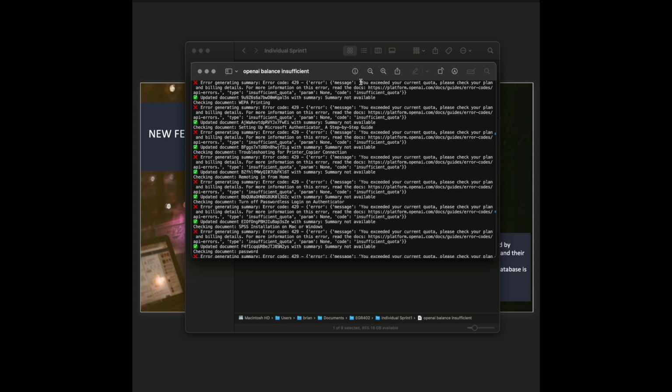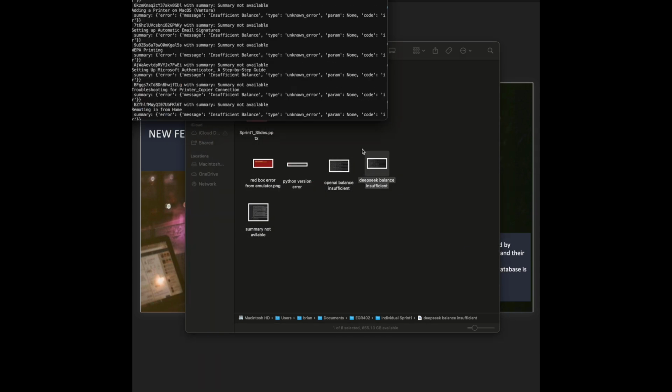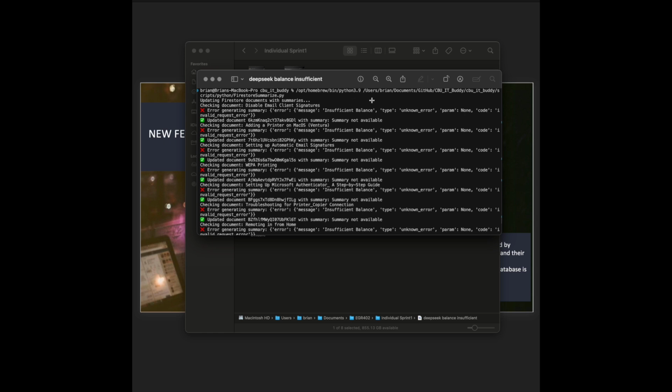So we got this message from the terminal. This indicates that we're running out of balance. So we changed to DeepSeek this time, but I had a problem similar to the OpenAI one. This is what happened when we used DeepSeek. It said insufficient balance. So we had to change it again.